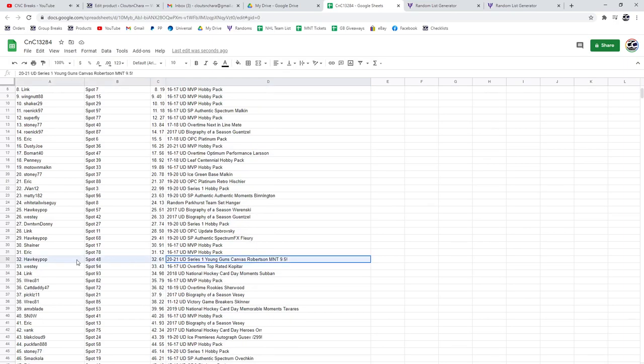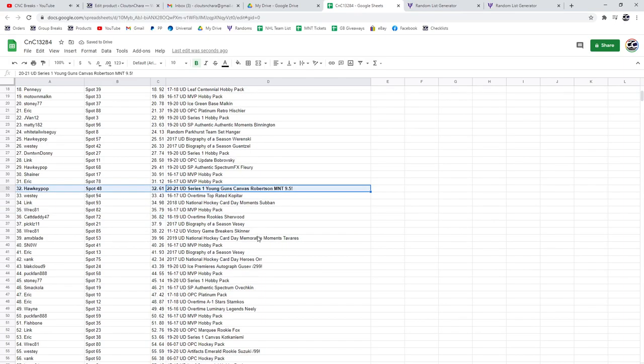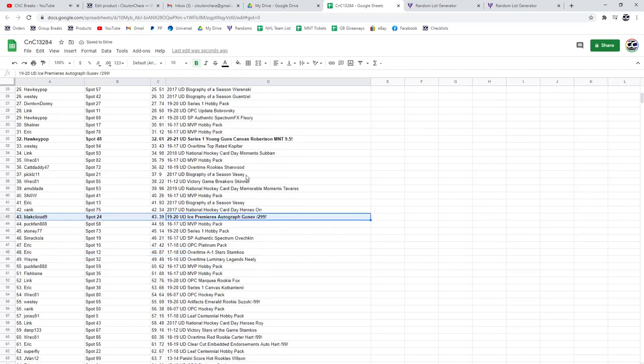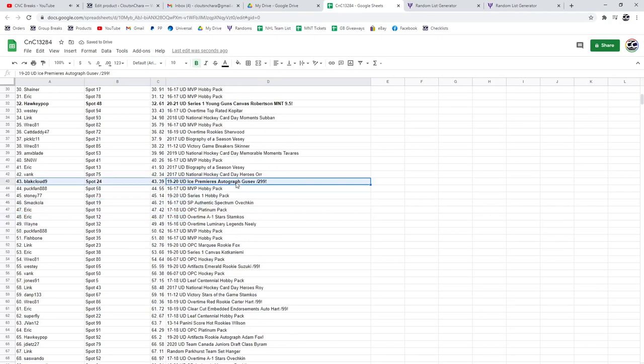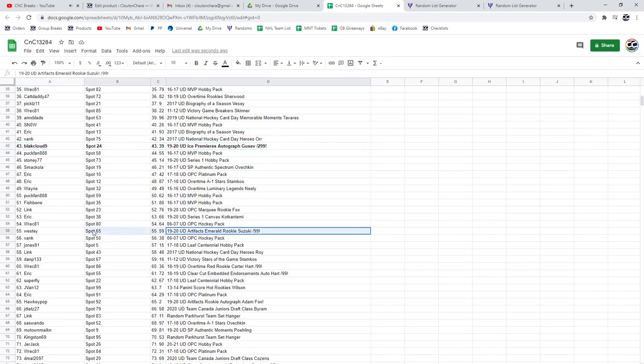The Young Guns MNT95 goes to Hockey Pop. The Ice Premier's autograph of Gusev goes to Black Cloud. All on the bottom. The Emerald Rookie of Suzuki goes to Westy. The Overtime 99 Rookie goes to Rec81.